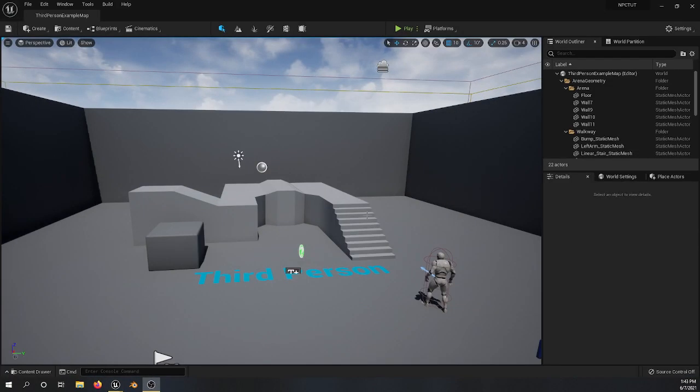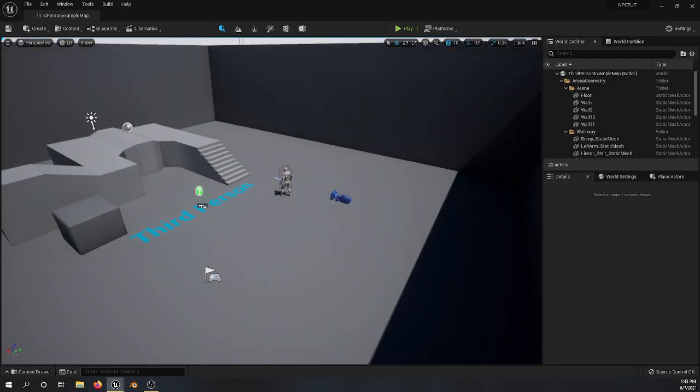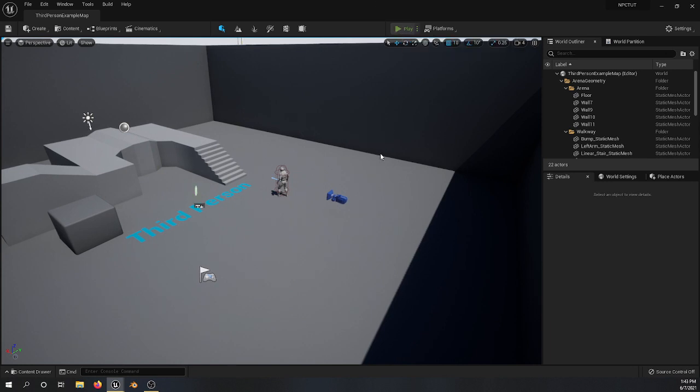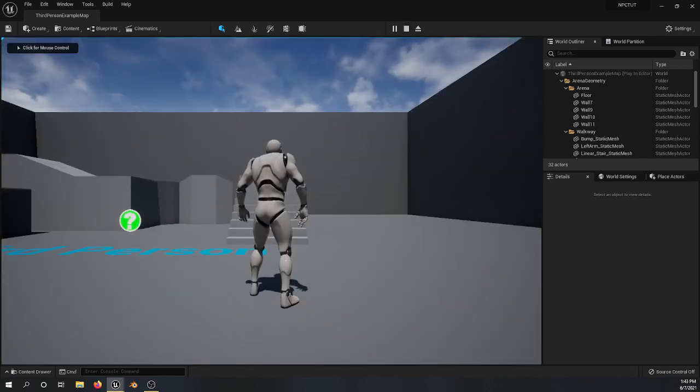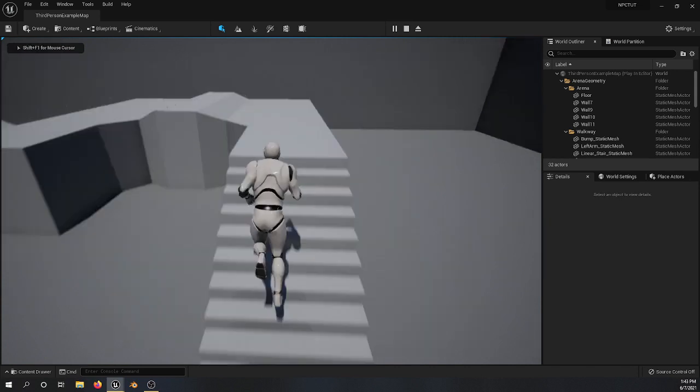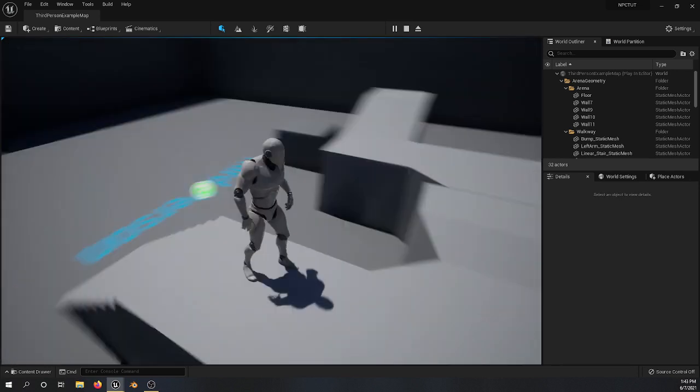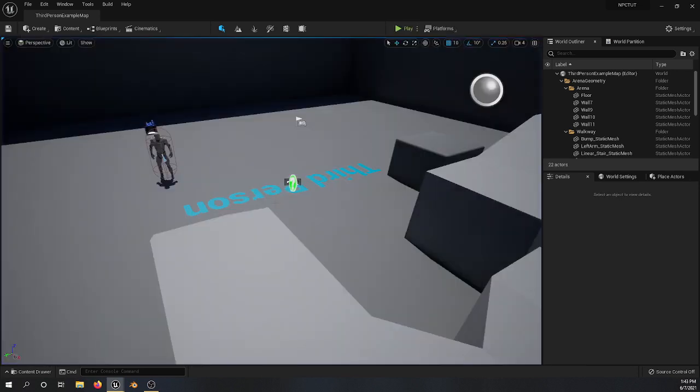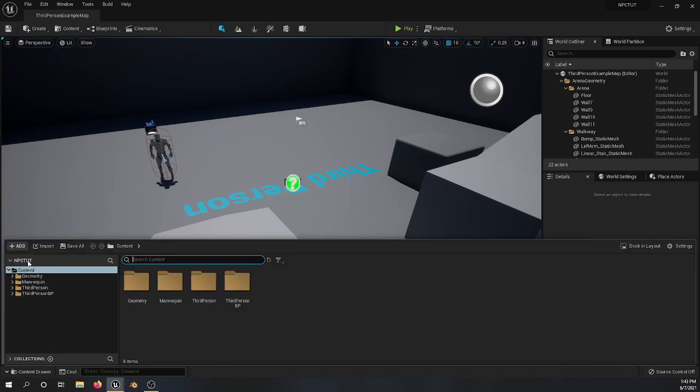So the project was successfully loaded, and here if you click play, we're just a player and we can move around. Just basic. So the first thing I'm going to do is go into the content drawer, go to the content, and then create a new folder. Let's call this AI.